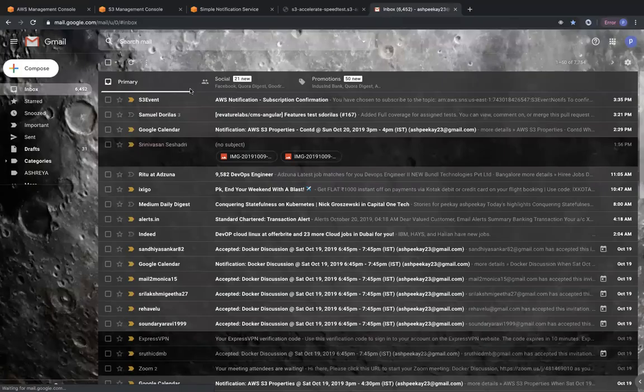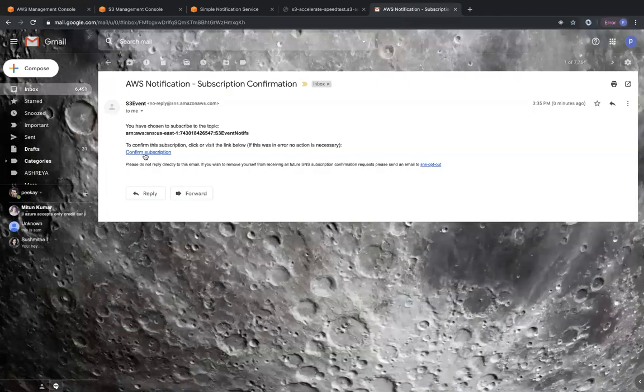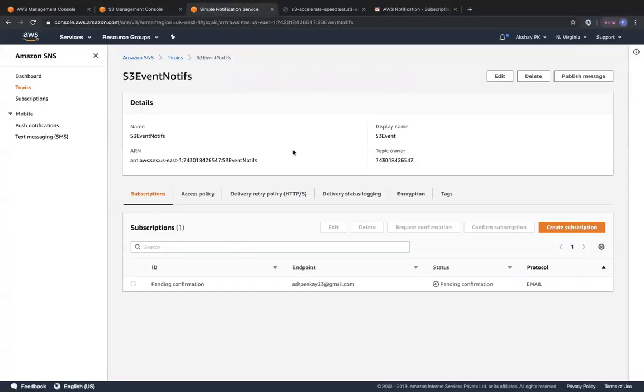So I can go back to my email. You can see I have received an email from AWS. I have to confirm this subscription. This is very important. Most of the people miss this setting. I have to confirm the subscription. Once you have confirmed the subscription, you will get a display like this. Go back to SNS, just refresh this page.